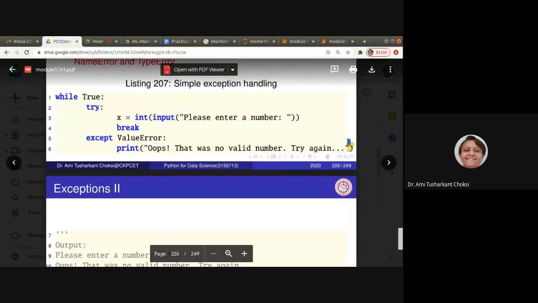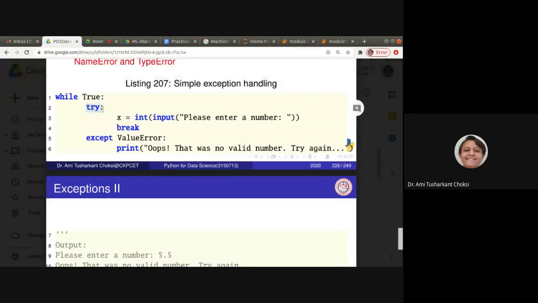Say while True, try. For handling or dealing with the exception in Python, we use try and except. Try colon, then the code which can generate the exception will be inside the try. Thereafter we write except, then ValueError, and the break, and what is that? Print.